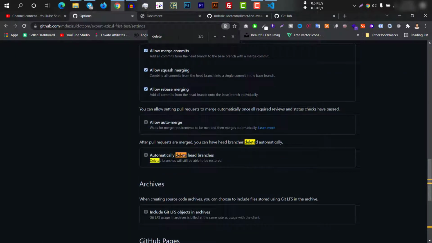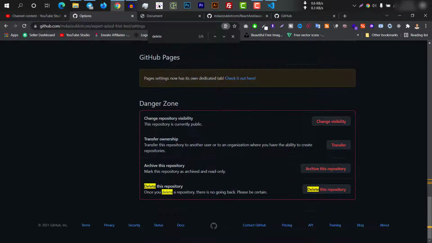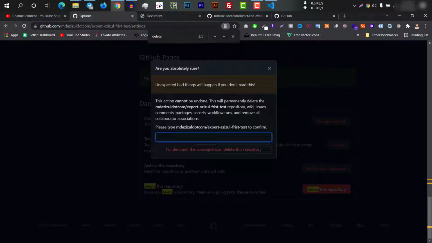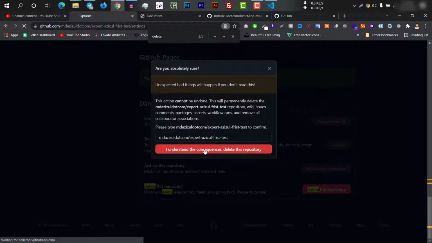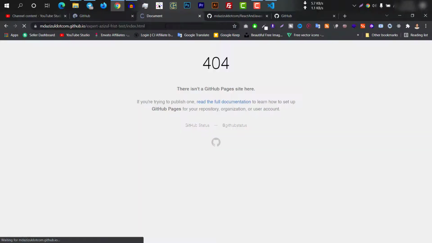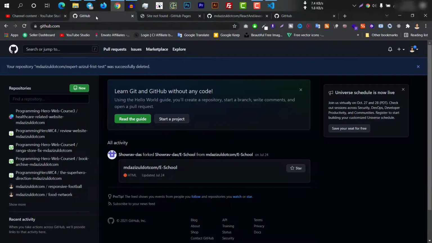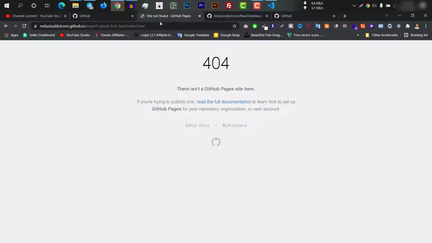Then you will see at the bottom, delete this repository. Just click on the delete this repository button, and you have to type this. You don't have to type it, basically, you just copy this text that is highlighted, paste it here, and click I understand. Then this repository will be deleted. And now if someone visits the link, they cannot see it, it shows 404, because we already deleted the repository. So I hope, guys, now it makes sense and you understand how it works, and it's really a simple thing.